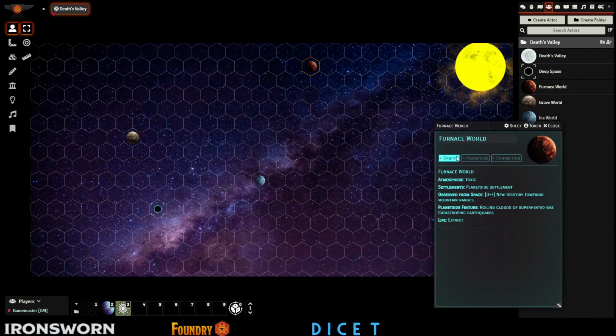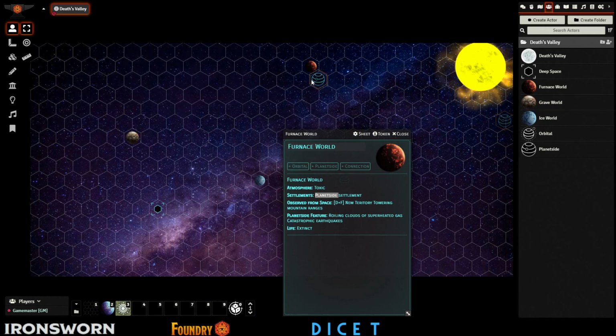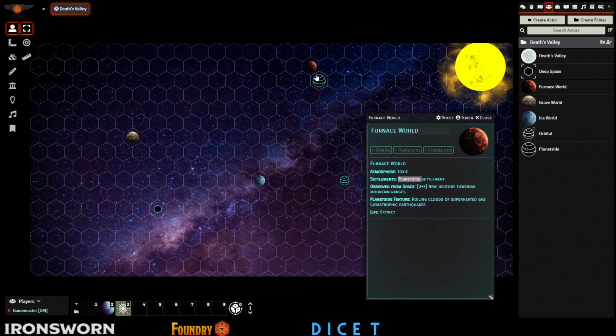So when you click an orbital, it will generate an orbital. We will get this functioning so it puts it near the planet, but at this point it doesn't. So you can actually, if you're on the furnace world, this one does have a planet side settlement, so it should generate a planet side settlement and drop it near the planet.